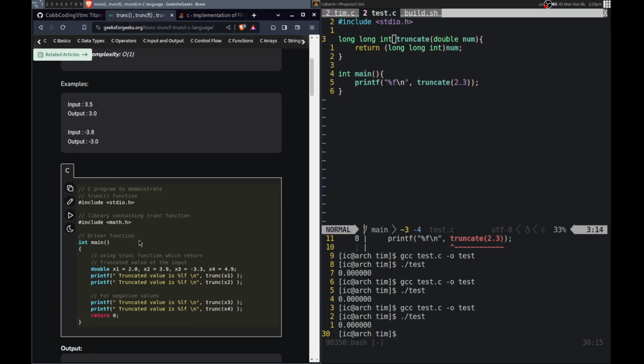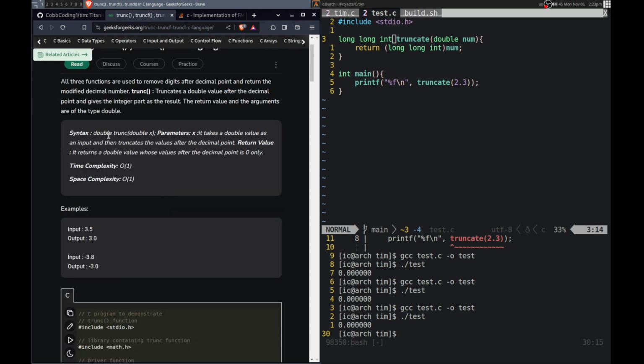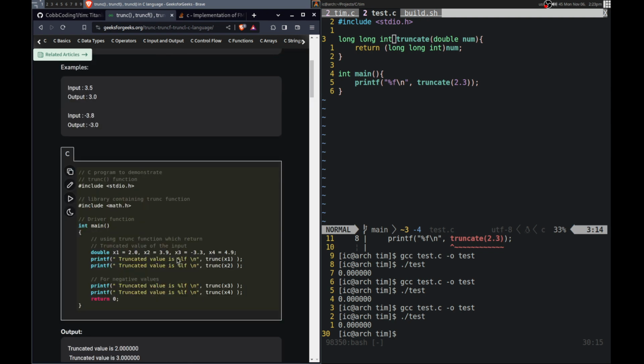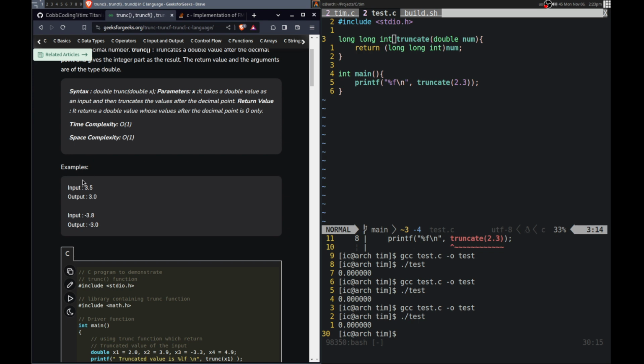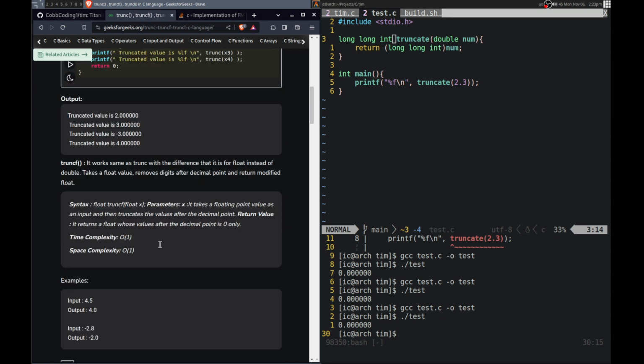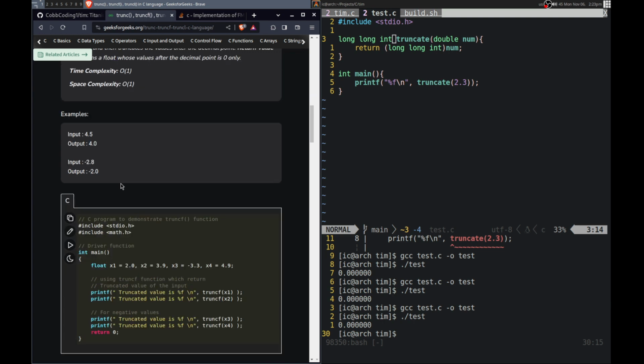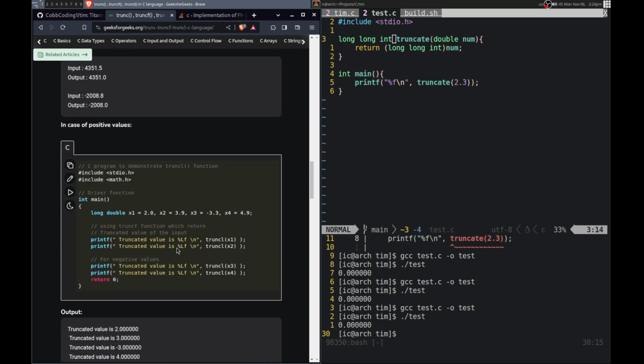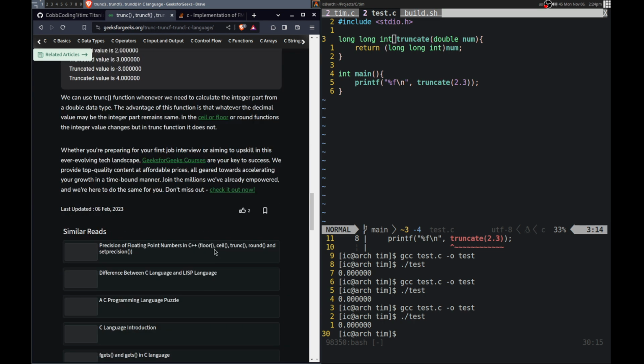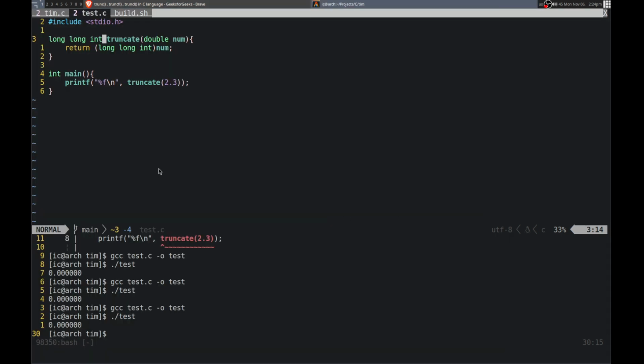So is there like an implementation of this? So yeah, that truncates that, but returns a double whose value after the decimal point is 0 only. So it basically just takes the first one. Okay, but keeps the sign. Let's see. Yeah, so that is okay. So how could we do that?